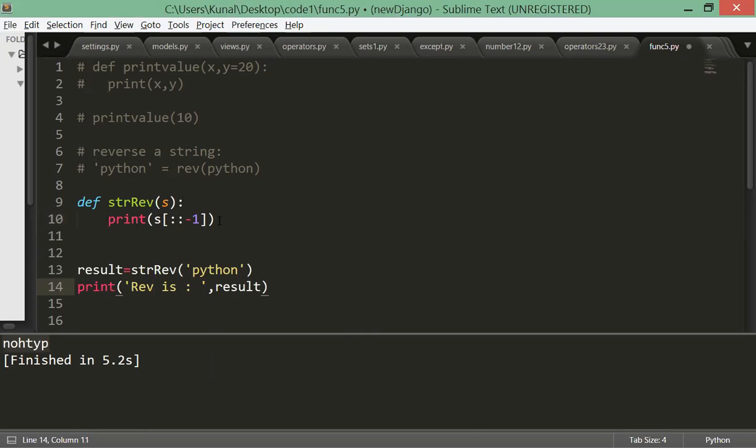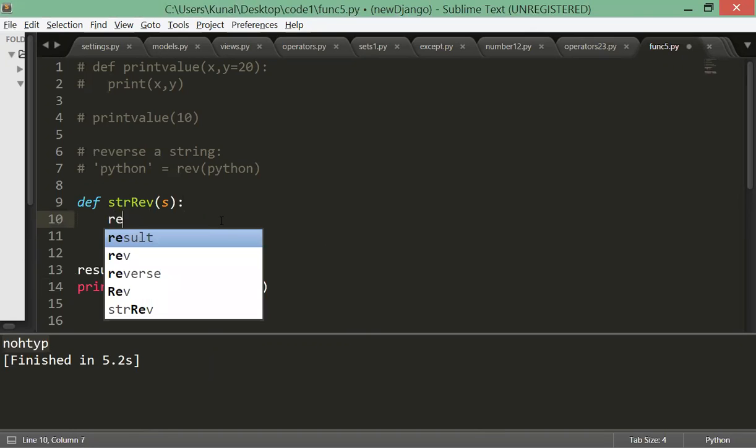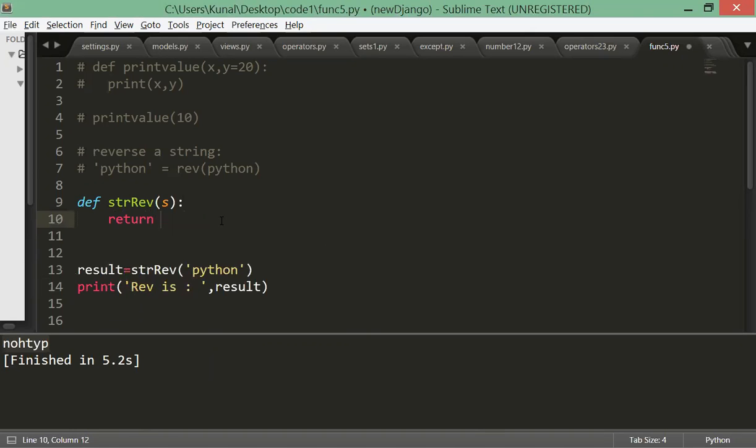If you want to return something from your function, you will use the return statement. In this case you just want to return the reverse. For that you will use indexing and slicing. You'll use [::-1], which will give you the reverse of the string.